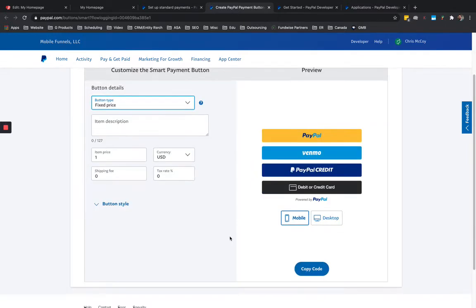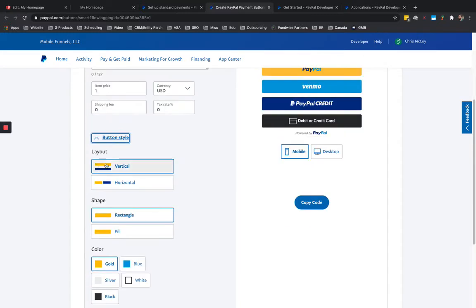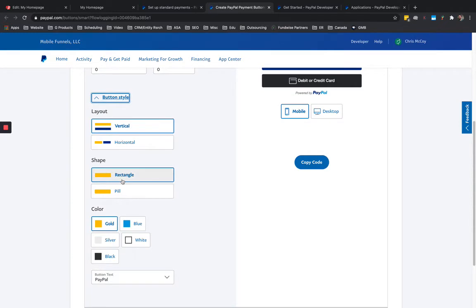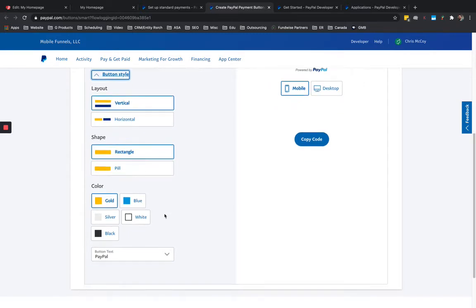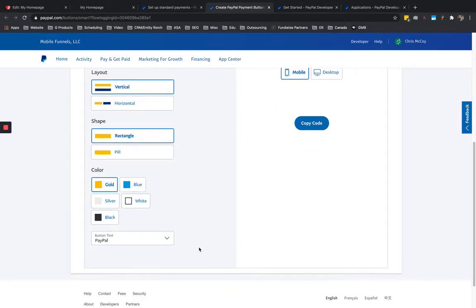And then once I was ready, by the way, this is what your buttons are going to look like on PhoneSites. Once you're ready, then you go ahead and click on copy code. Also, one other thing to point out here, you've got this option over here for button style. You can click on that and you can change the layout of the buttons themselves. And then you can have them rectangular or pill-shaped. Pill-shaped just means it's going to be slightly curved on the edges. And then you can change the colors of the buttons themselves. And then you can change it to say something such as PayPal, checkout, buy now, or pay.